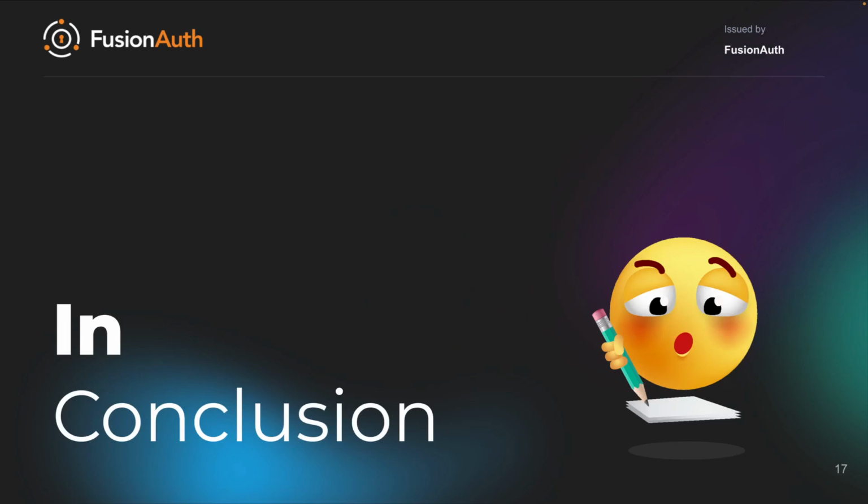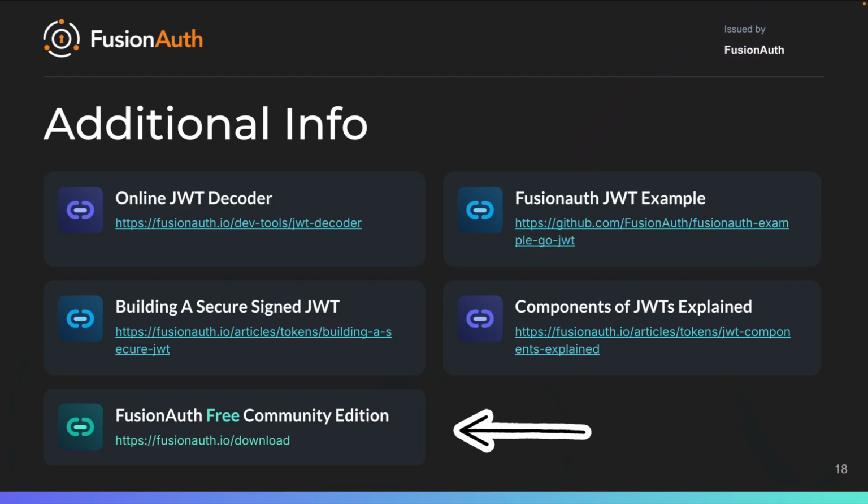Let's wrap things up. JWTs are secure, scalable, and seriously useful, but like any tool, they shine brightest when used thoughtfully.